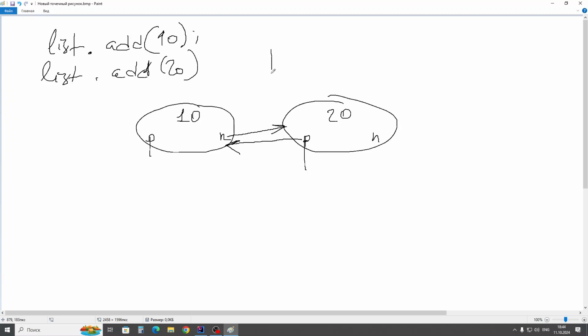Before, to store 10 and 20, we used an array. We said here 10, here 20. It has indexes and etc. But linked list does not use arrays. It uses objects. So for two values, you create two objects and you link them with each other. You connect them with each other. Okay? So this is the way linked list works.